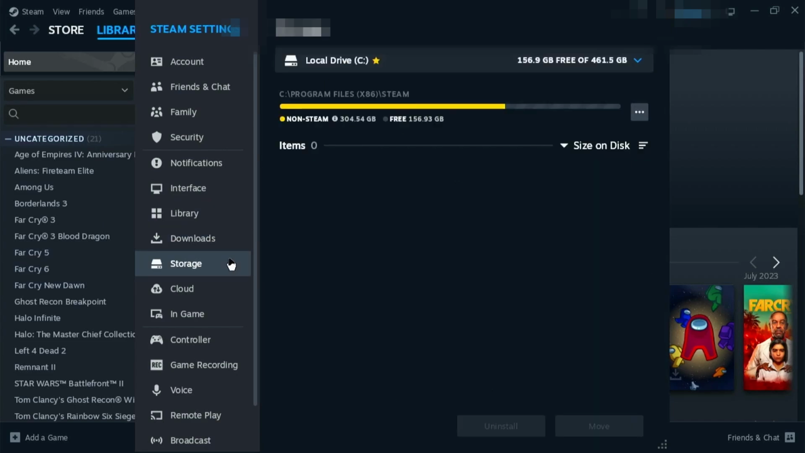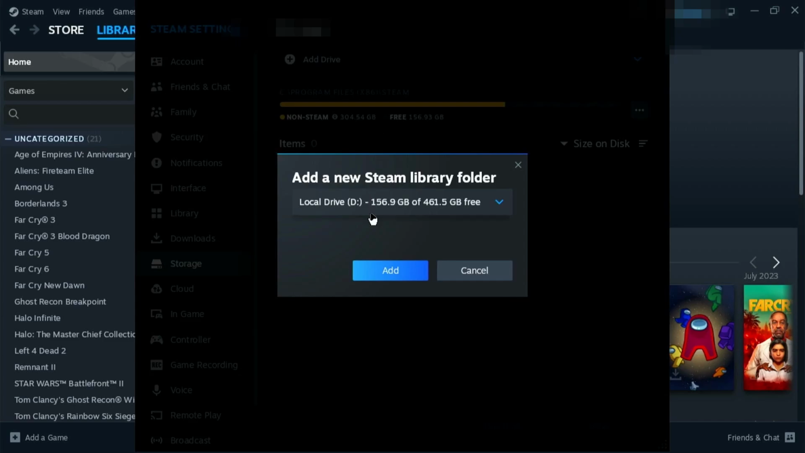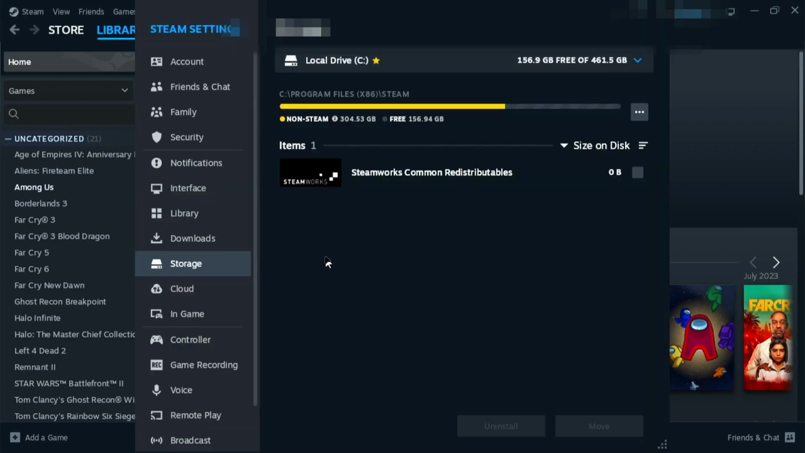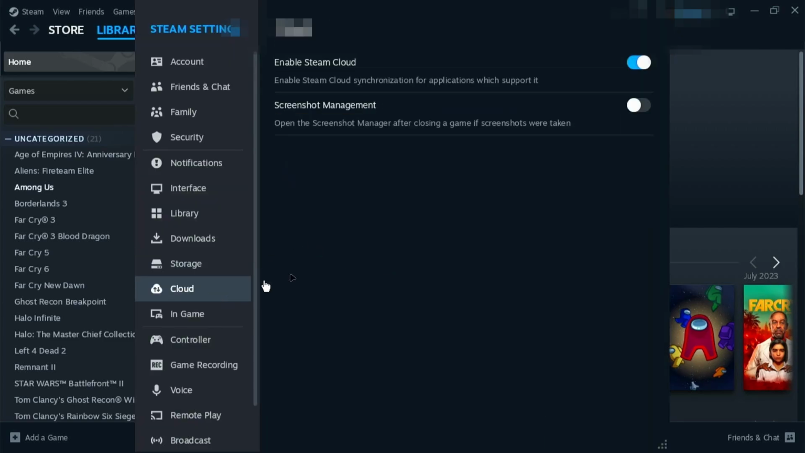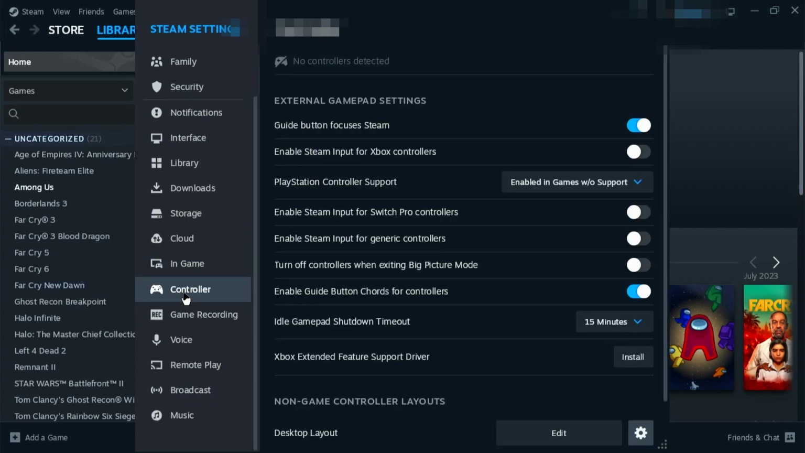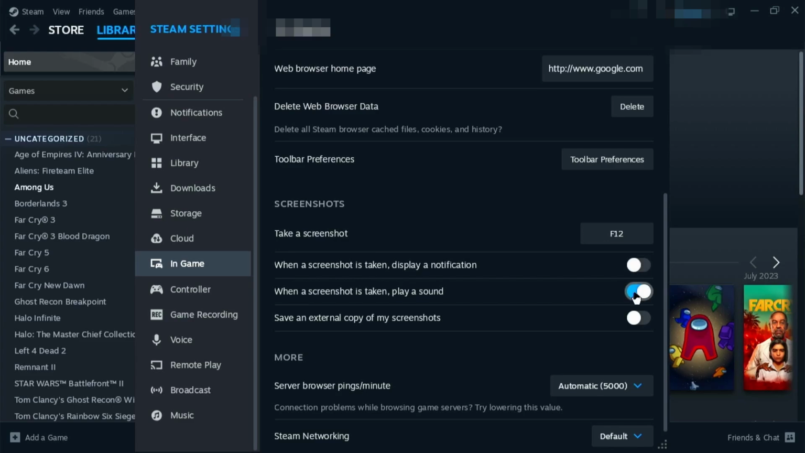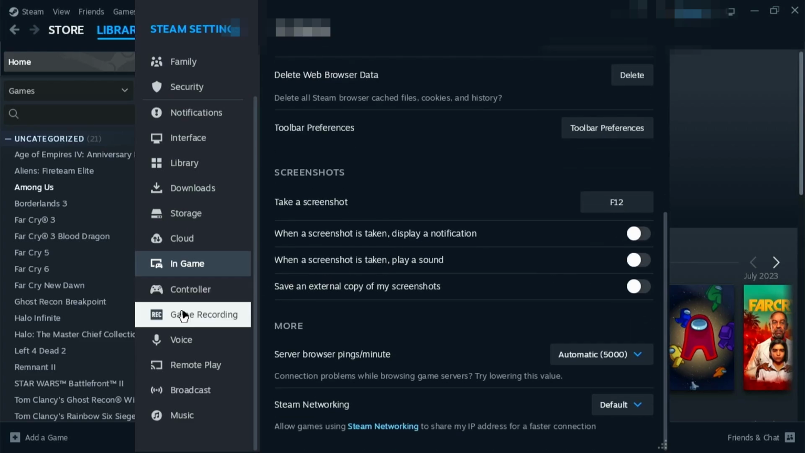And then here in storage, I'm going to add a drive. I actually have my games installed to the D drive on the phone, which is just the downloads. And I just copied the Steam files over to the main directory of Steam, so I just copy it over and it will see the games. And just continuing going through everything, make sure everything's off.